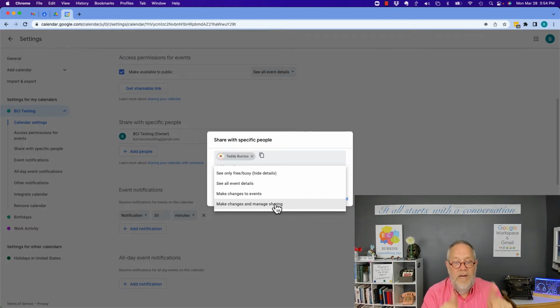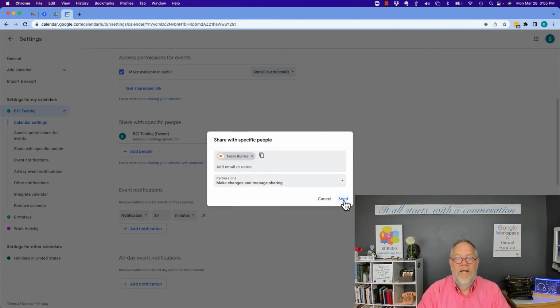Now, a couple things here that are important to understand. The domain administrator, if you're using a Google Workspace calendar, that means the business version, has the ability to enable or disable make public, and they have the ability to decide which level of calendar sharing the domain user is allowed to do. They can limit it to this, or limit it to this. And I will tell you, most of the time as a domain administrator, I would restrict anyone outside of my domain from being able to manage someone else's calendar. However, I have the ability to let Teddy see it all and manage it all, and I hit send.